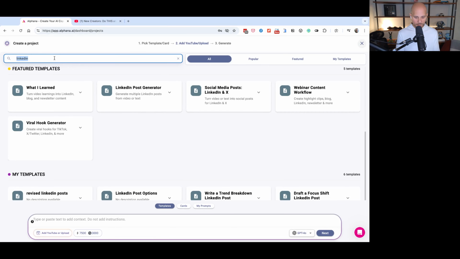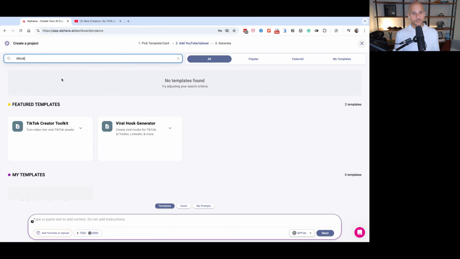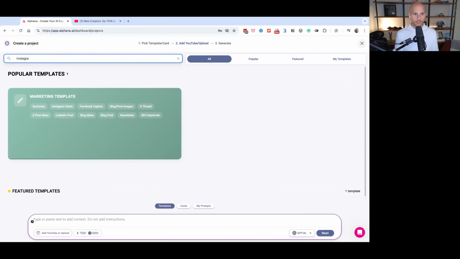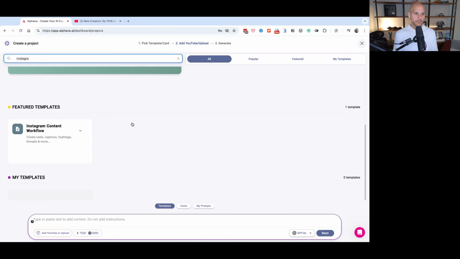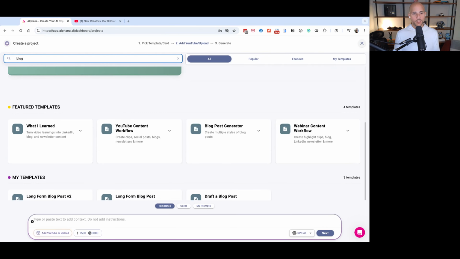You could do the same thing for TikTok, right? So we've got two things that have TikTok inside of it. Or for example, Instagram, right? You've got the marketing template as well as a content workflow or blog. So I love to use this because if there's something that you're looking for, just type the words and it automatically filters the results to show it to you.